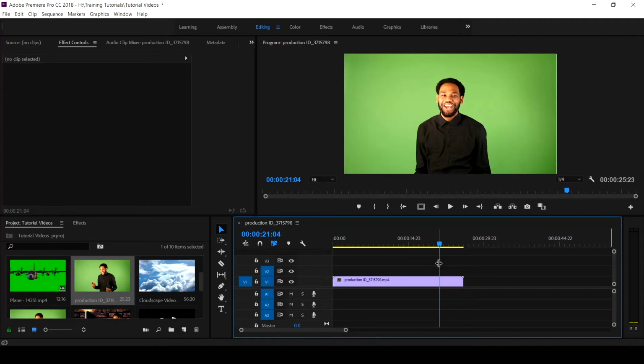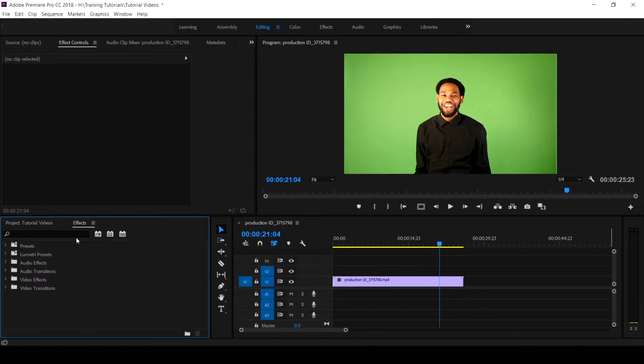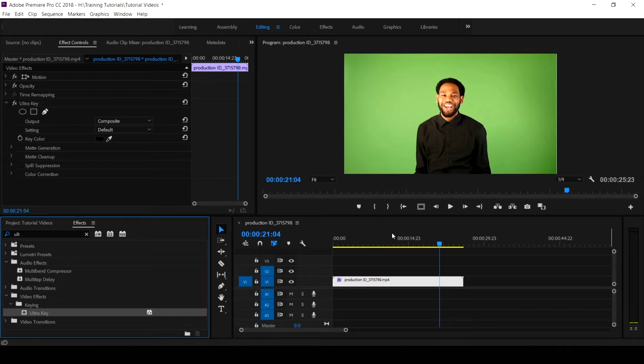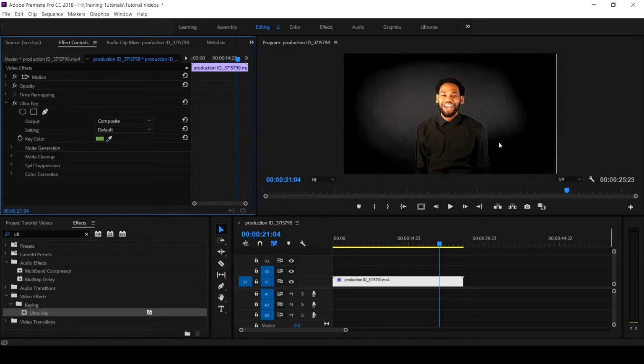These are some of the challenges you may come across. What you need to do is to come to your effects and search for Ultra Key. You go to your effects, you go to video effects. Under keying, you will find the Ultra Key there. So you pick the Ultra Key and place it just as I did. You pick this eyedropper and you click on the green spot, and this is it.